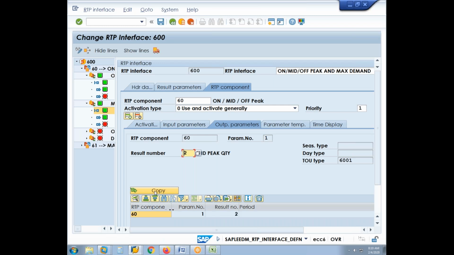So in the RTP component, you have got 3 types of usages: on peak, mid peak, off peak. For all the values to be calculated, we have the same input profile, but from the input profile, because you're using a copy 01, it will generate 2 output profiles, which is containing the energy data as it is and the demand value.